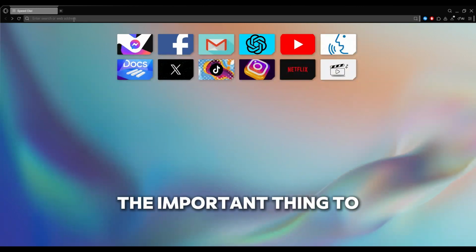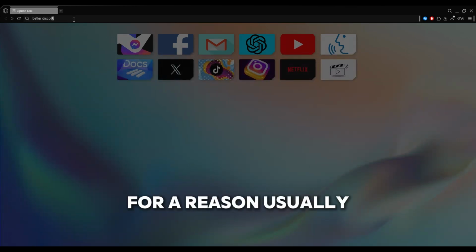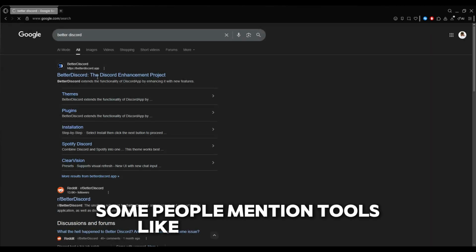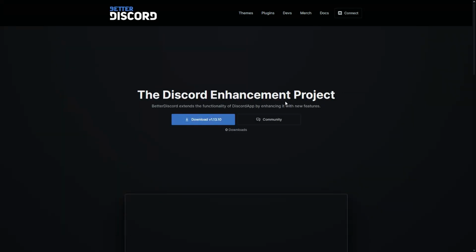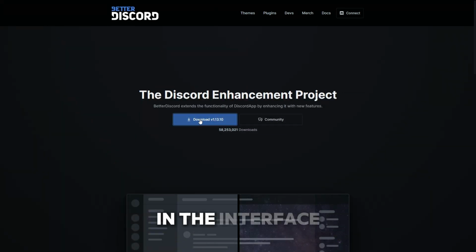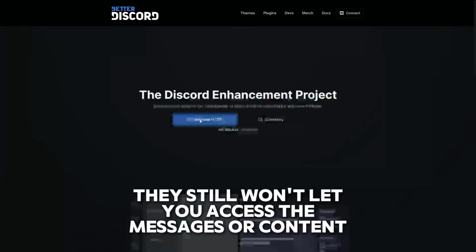The important thing to understand is that Discord hides those channels for a reason, usually because you don't have the required permissions. Some people mention tools like Better Discord and plugins that claim to reveal hidden channels. While these plugins can sometimes show the names of restricted channels in the interface, they still won't let you access the messages or content inside them.